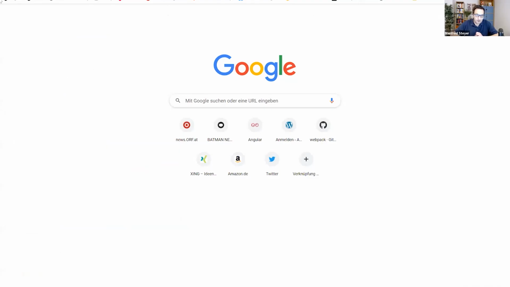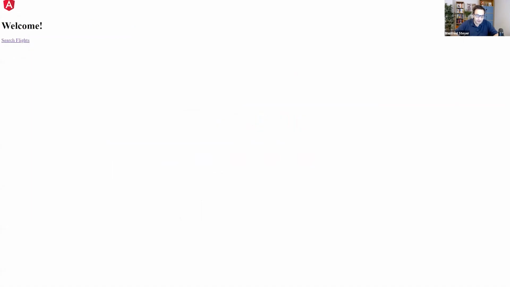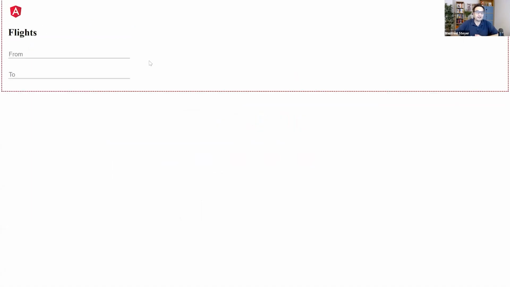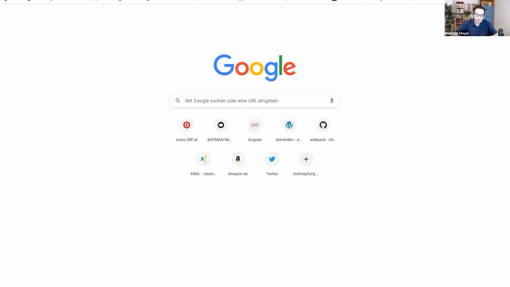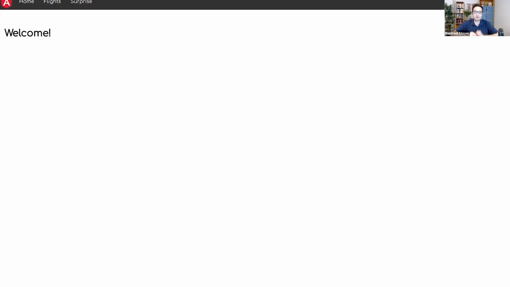For this, I have prepared a little tiny application, and I think I opened it some minutes before, but let's reopen it. Yeah, here we go. This is my micro frontend. It's within those red dashed lines. And here we have my micro frontend shell.